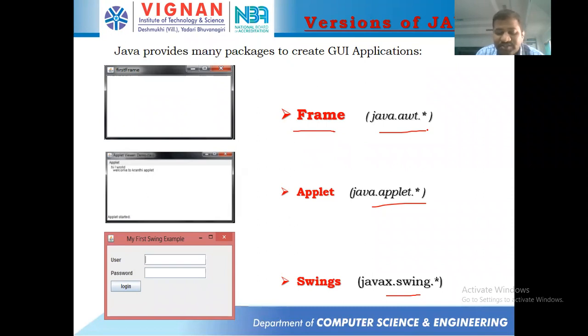First we'll go with java.awt, and then some topics of java.awt that are required, and a few programs over there. Then we'll enter into applet, and then we'll enter into swing. In between, I will be covering something called layout managers.